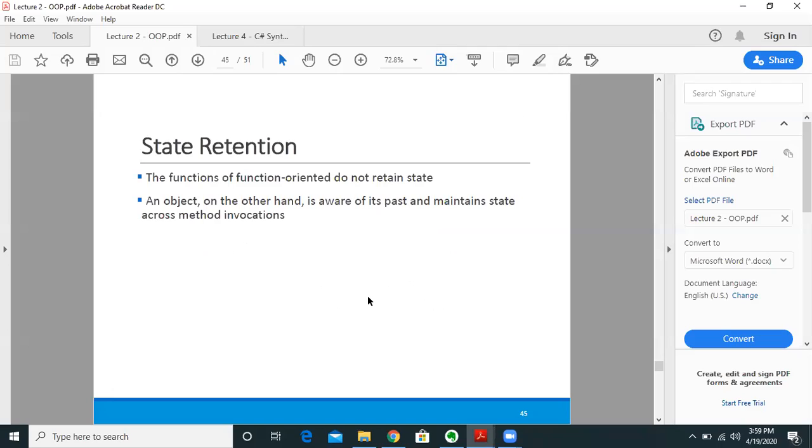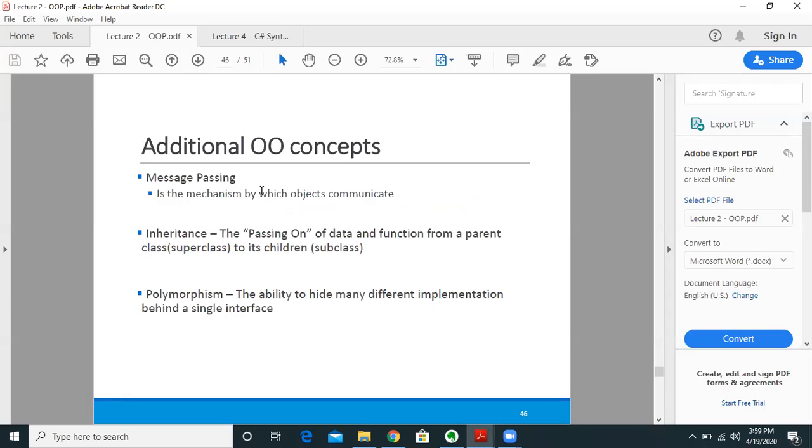If you have a variable, or let's say in an object, you can store the state for the object, and you can refer to that object at any time you want, and it retains that state. An object is like state retention, because when you have created the object, it will remain until it's removed from the memory. The state will remain when it comes to an object. Message passing is like communicating with other objects or classes.